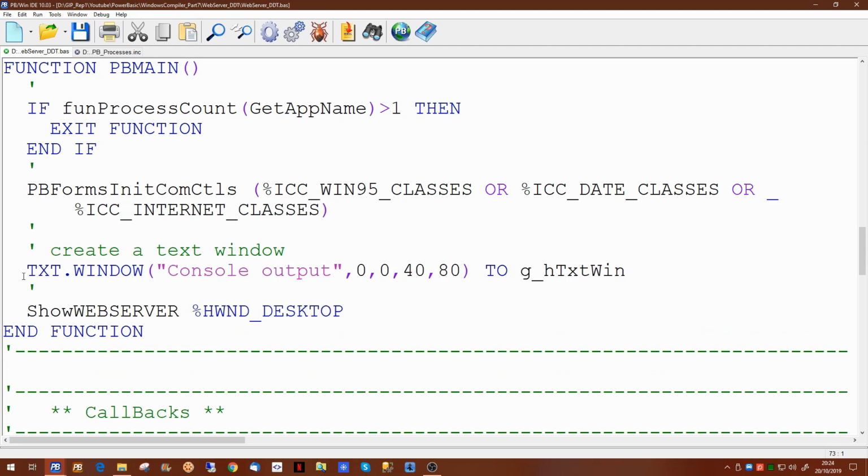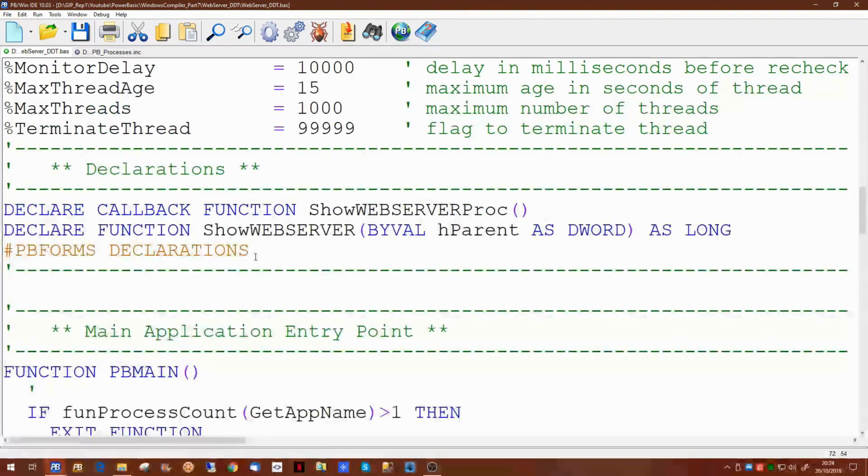Now, what this does is it creates a text window on the screen. So this is an additional window in addition to the dialog we just put up. It titles it console output. It puts it in the position at the top left-hand corner of the screen. It's basically going to be 40 rows and 80 columns. Now we send this to a global constant, so we'll have to declare our global constant.